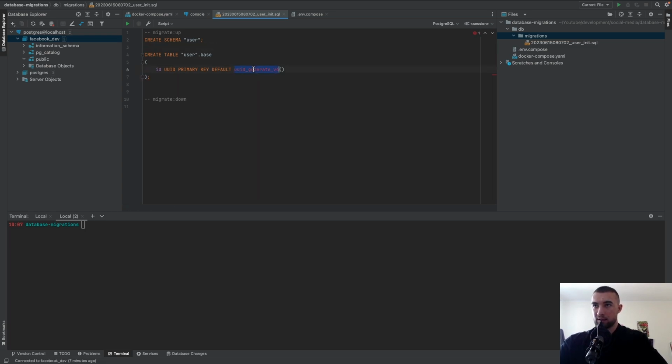And this UUID generate version 4 comes from an extension that we also have to create. This extension is called uuid-ossp. This is going to be created if it doesn't exist already, and we are going to take advantage of it.